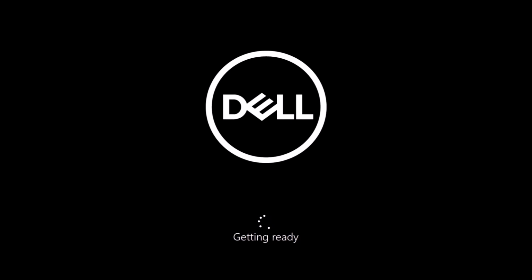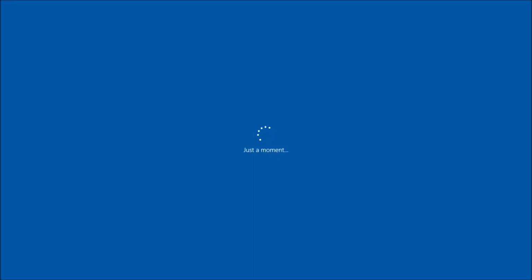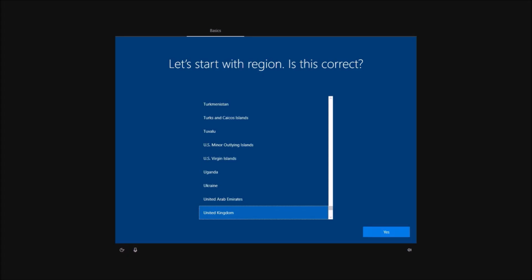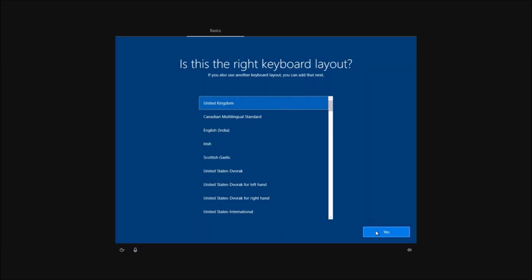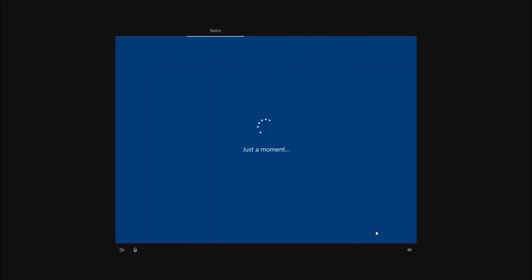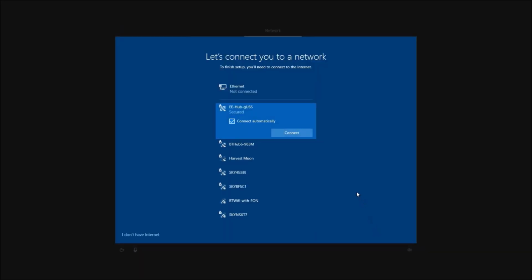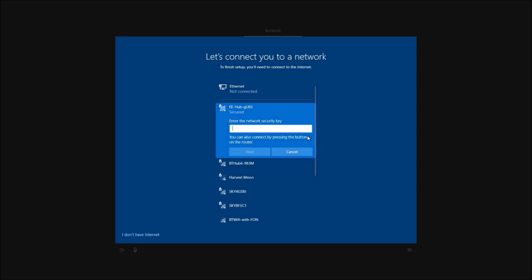So your computer should restart and you should see "getting ready," and then it will restart again, and then you'll see "just a moment," and then you'll be asked for your region. So I'm going to select United Kingdom, and then your keyboard layout, which I'll select United Kingdom again, and I'll skip any additional keyboard layouts.